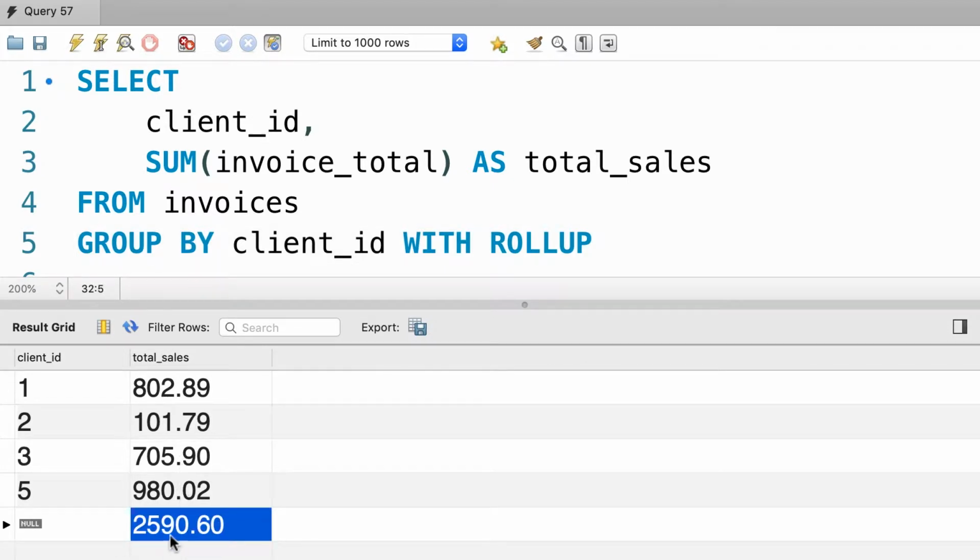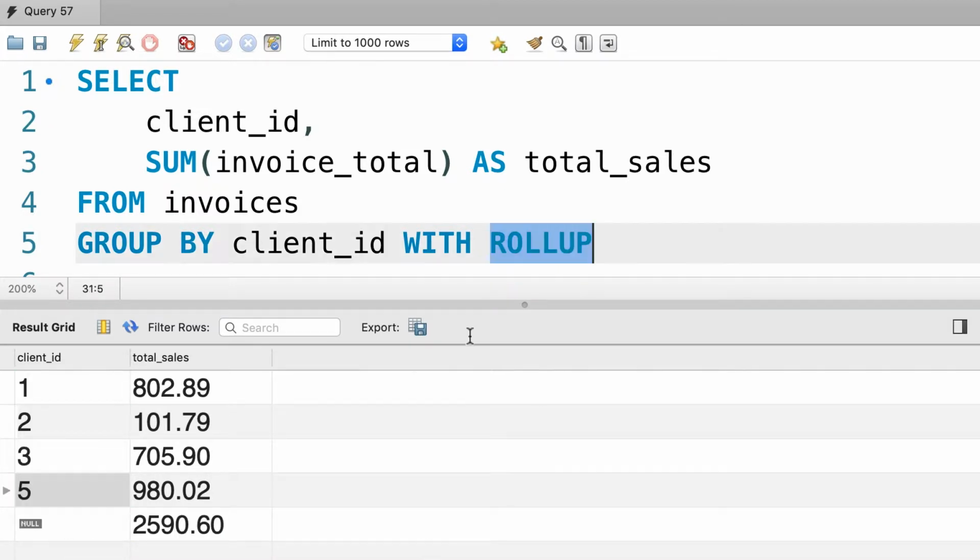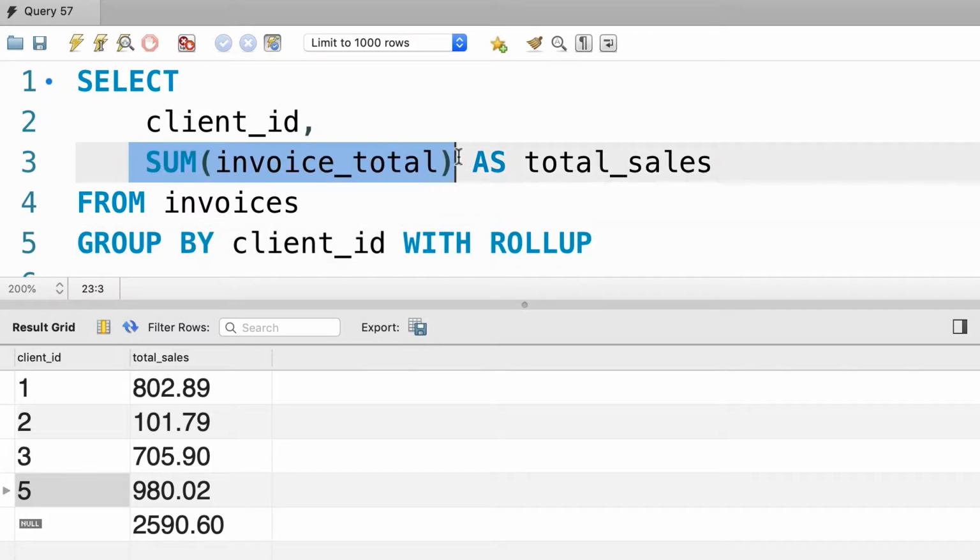So 2590 is the sum of total sales across all clients. Note that the client ID in this row is null because it doesn't make sense to add these values together. So the ROLLUP operator only applies to columns that aggregate values. Now, what if we group by multiple columns?